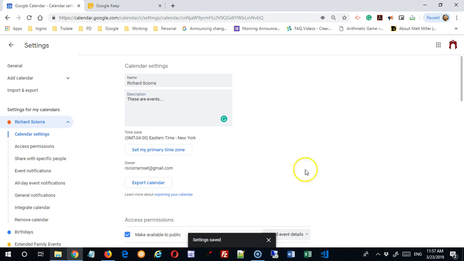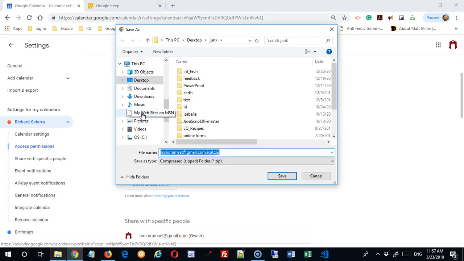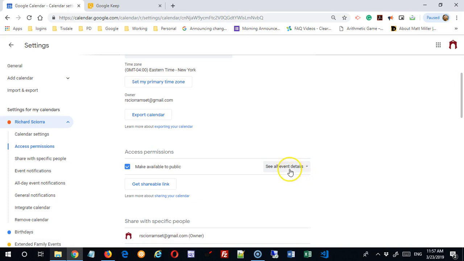Okay, here's where I can set my primary time zone, so I can change that. If I failed to do it earlier, it's a good idea to have this set correctly. You can see that I am the owner here. I can export a calendar from here, so if I was a user of another calendar program like Microsoft Outlook or others, I can get a file here by exporting it. I can import it into the other program, and the events that are on this calendar will be entered on that one.